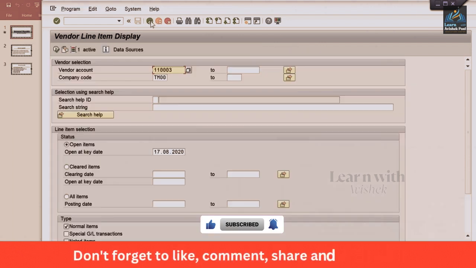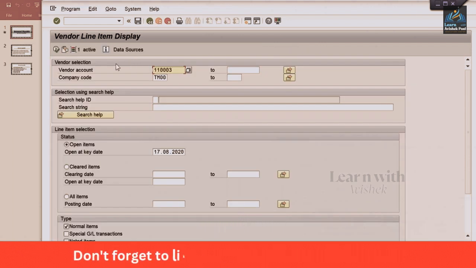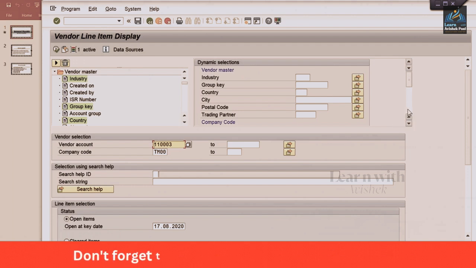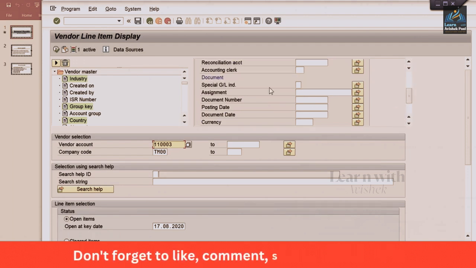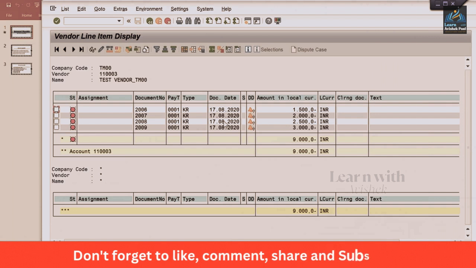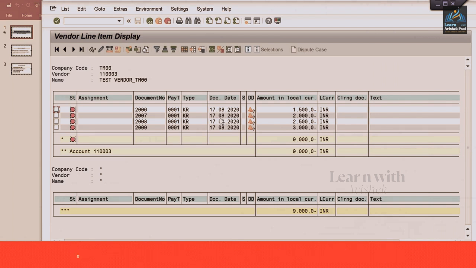If you are able to remember the date, you can specify, okay, on so and so date I posted. So let's suppose, posting date is also something you can add here. Click on the down button. Look at your posting date. Let's suppose I'm going to use 16/08/2008. And if you execute, now look at here. Again, some invoices got deselected.